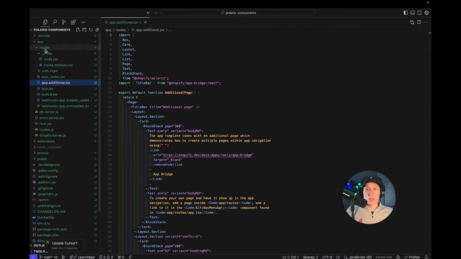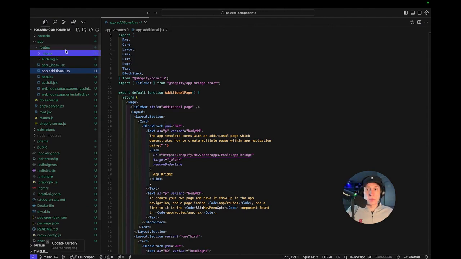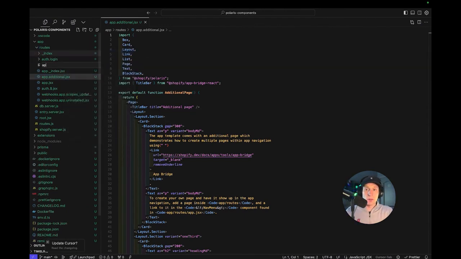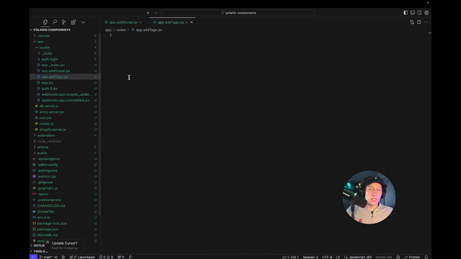So what I'm going to do is come into this folder, and then I'm going to create a new file, and I'm going to call it app.add tags.jsx. And this is going to be my file to be able to add and remove tags to these products. So I guess we'll create a dummy component first.